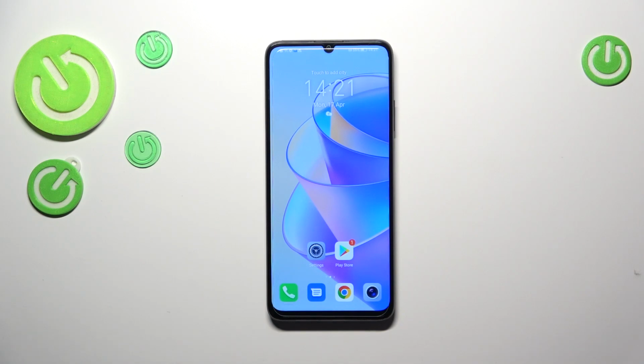Hi everyone, in front of me I've got HONOR X7A and let me share with you how to change the wallpaper on this device.